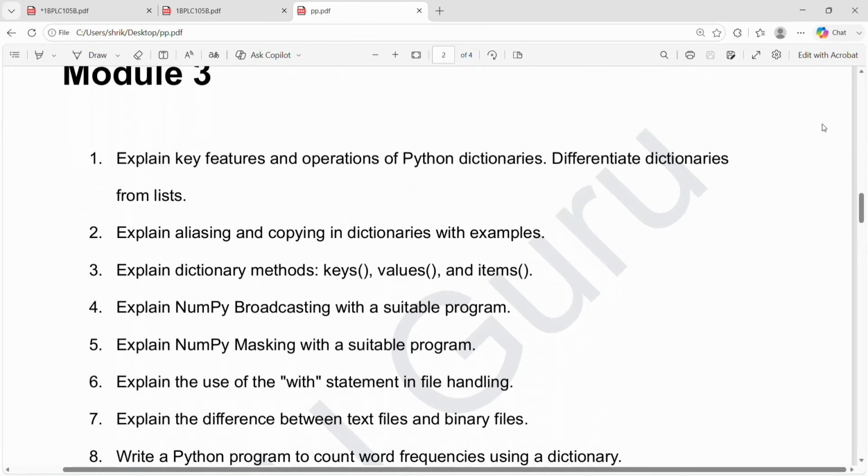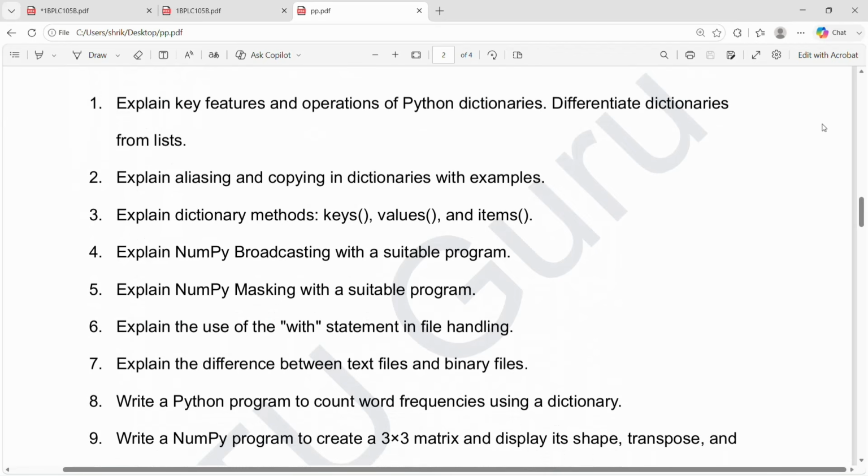Explain the use of the with statement in file handling. Explain the difference between text files and binary files.